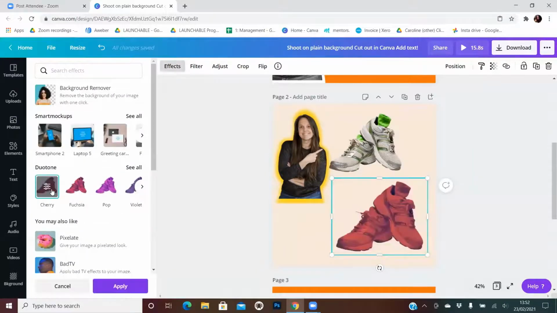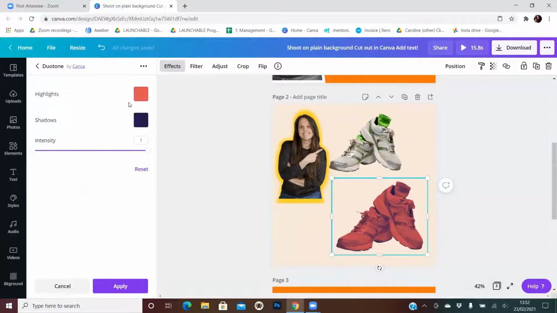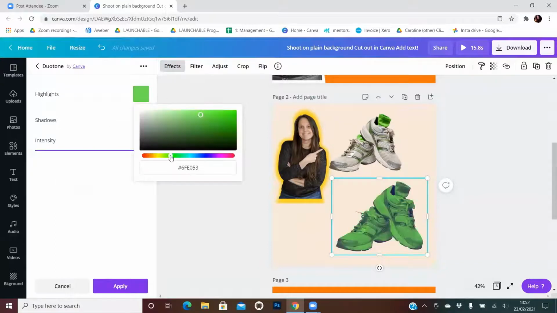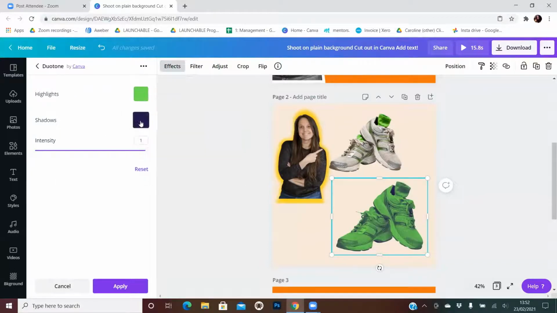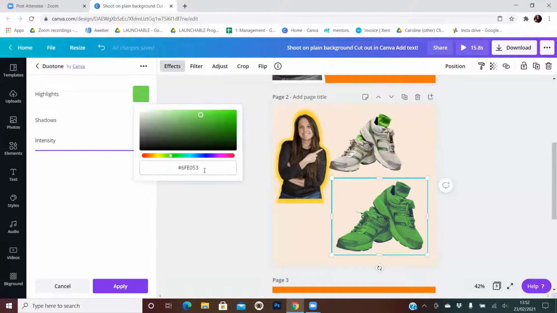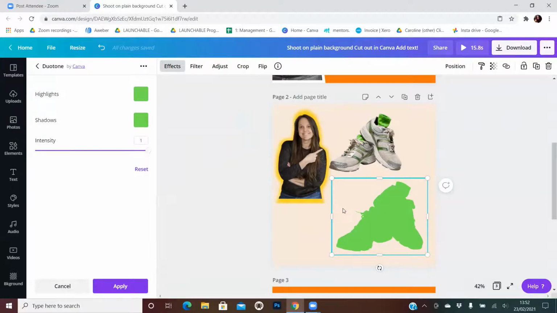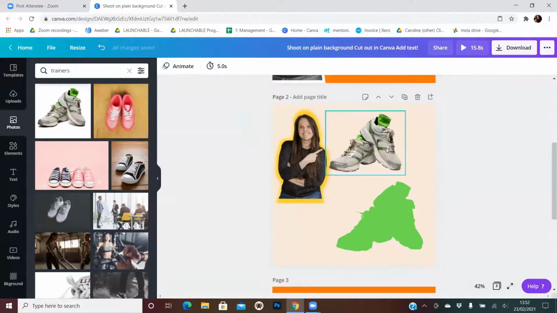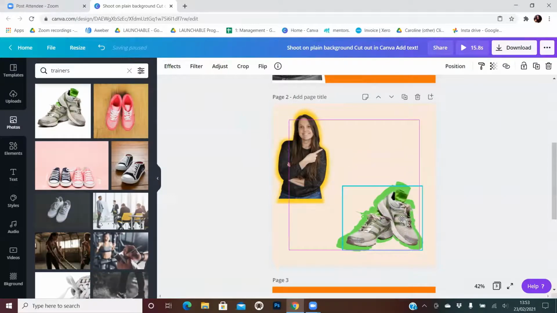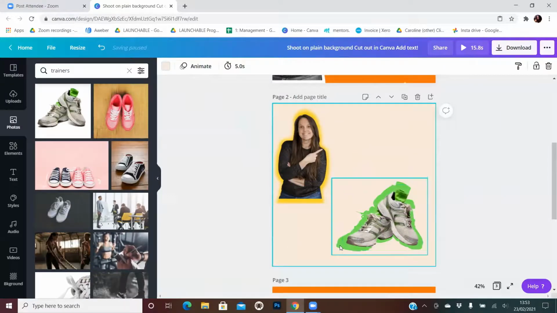So we're just going to go duotone, go into the toggles. I'm going to try and make it the similar green to those trainers. If you want the exact same when you copy it over, you just need to copy that hex code and then head into the other color and paste that hex code in, and then it will be the same shade. So that's our top layer. And then we're just going to bring these trainers on top and then have a play around with the glow.